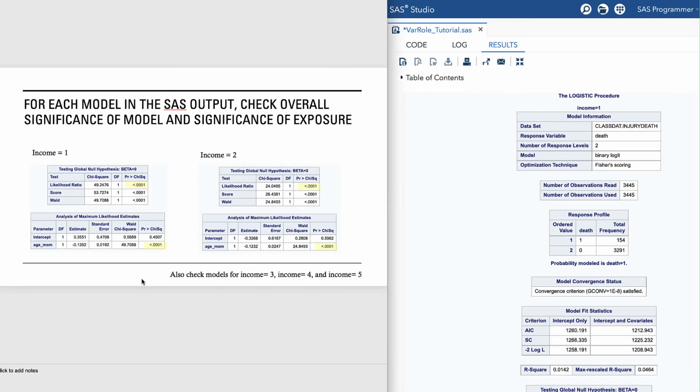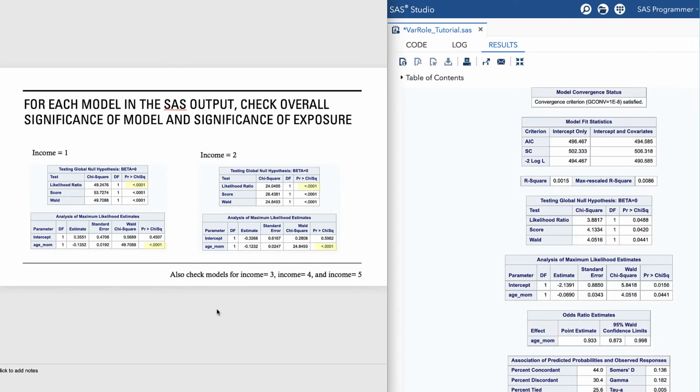SAS will provide the results for each category of income. So essentially it just runs a separate regression model for each income category. So we should check the overall significance of each model and the significance of that primary exposure in each model. And when we scroll through the output, we can see that each category of income has a significant overall model, and in each of these models, the primary predictor, mother's age, is significant.